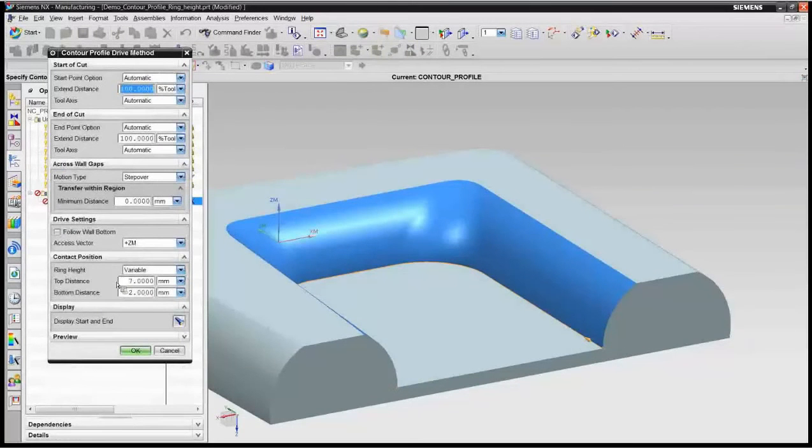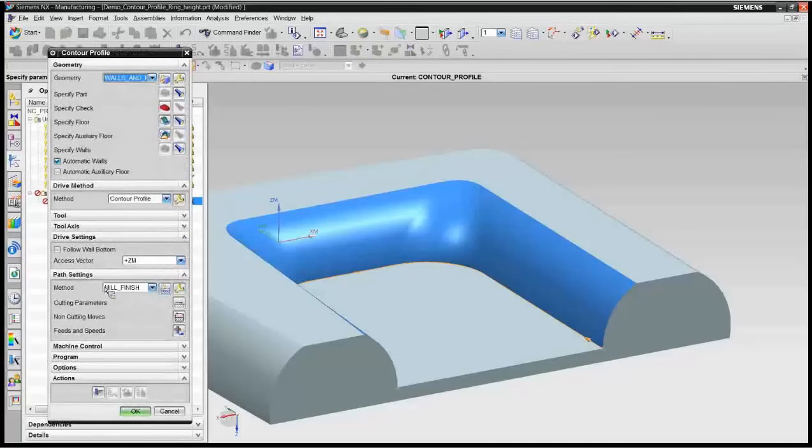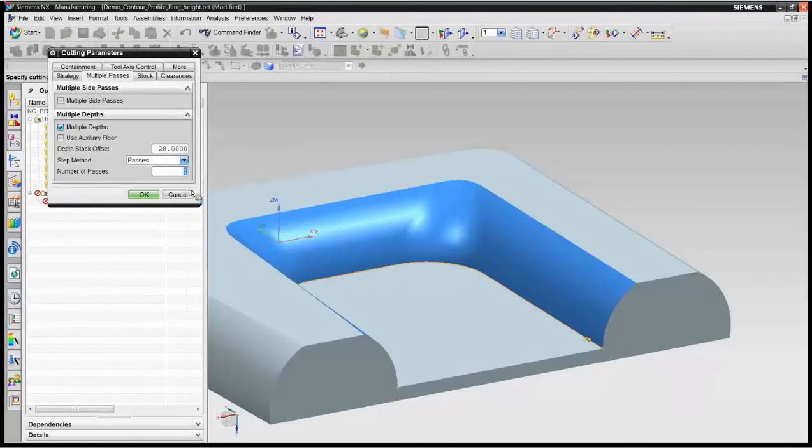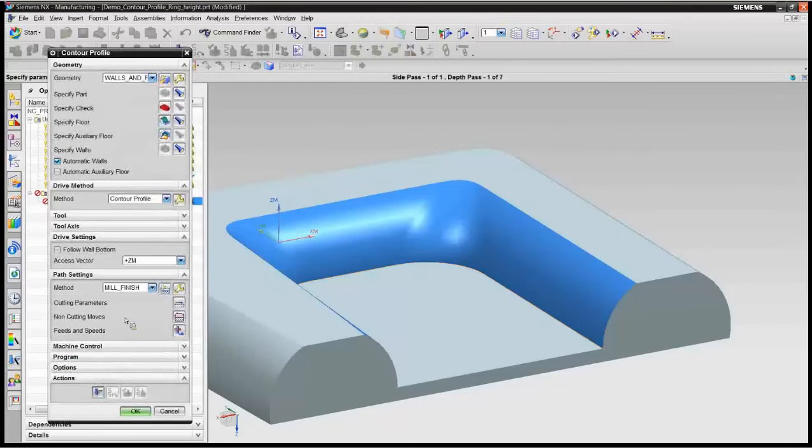So when I look at this ring height, yeah, we had the option of none, constant, or variable, and I'm going to use variable this morning. Next thing I want to do is come into my cutting parameters, multiple passes. I want multiple depths of cut. We're going to tell it this is 28 millimeters, the total depth, and I want 7 passes. And we'll go ahead and generate an operation for this.